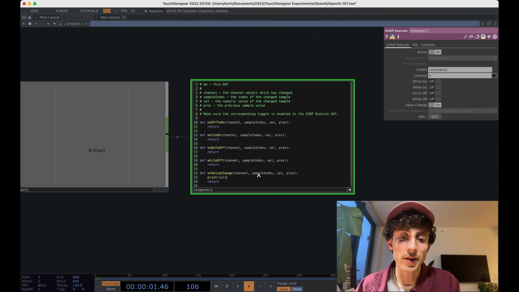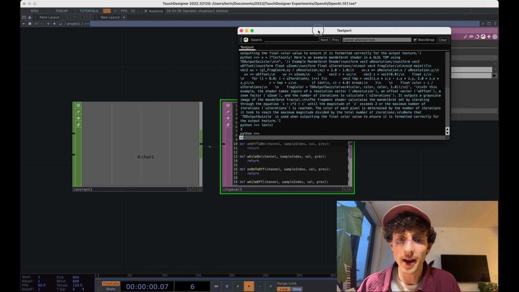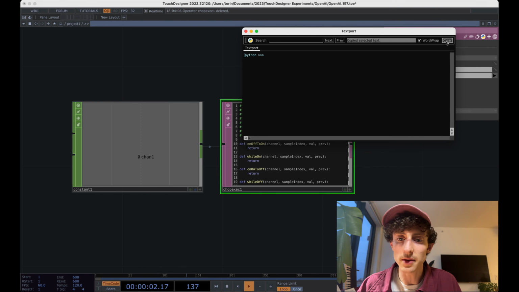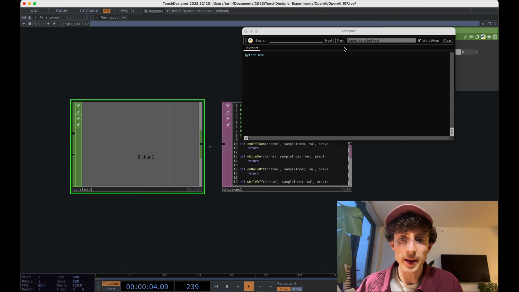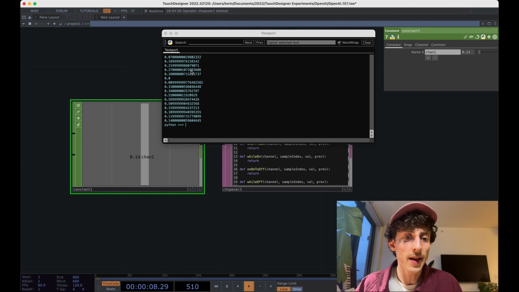We get the channel, the sample index value, and the previous value. So I'm just going to print the value, and I'm going to hit Option T. I'm on Mac, and that will open up this console. Now what I can do is go ahead and start to change this value. Perfect. We get that output to the console.